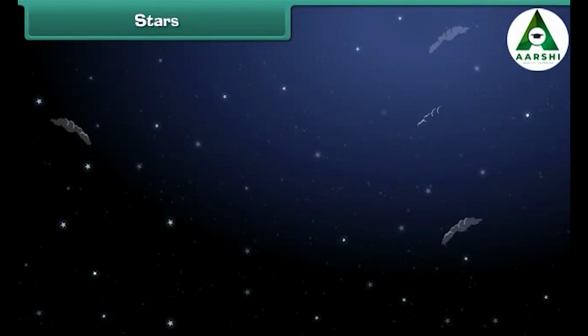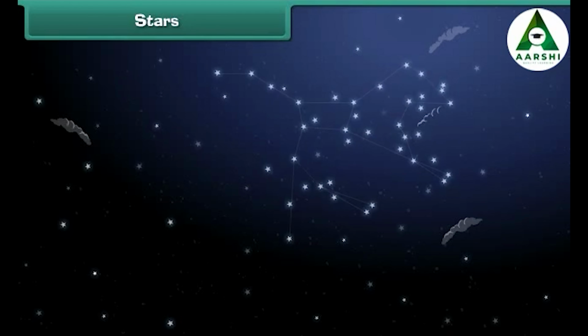Friends, as we know that there are a large number of stars in the sky, some stars shine bright and some do not. You can also notice that some stars are single, while others come in a group or collection to form different shapes and patterns. Look, this one is called Great Bear. This bright shining star is a pole star that is always seen at the same place.